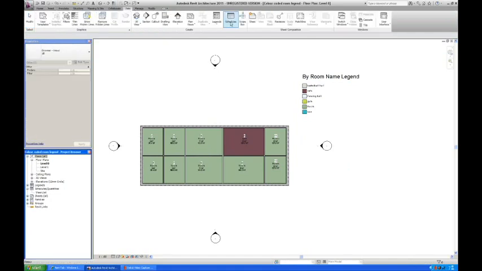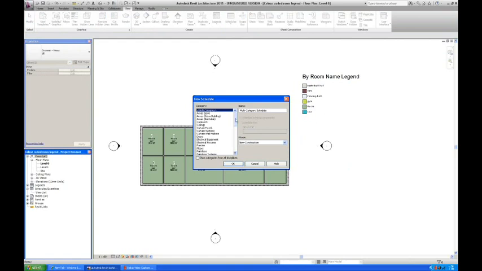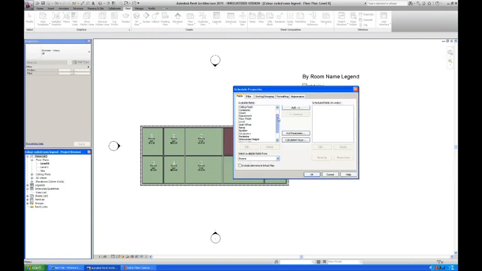Go into schedules, and you can create a new schedule. We're going to tell the schedule that it's based on rooms, and say OK. And then we need to find the parameters that we want to show. We can use name, and we want to show number. We want to show the area. That's probably all we want to show. We can also take the department it's in.